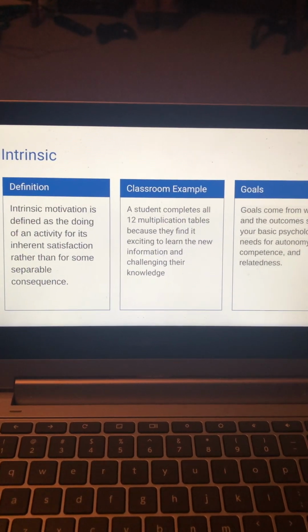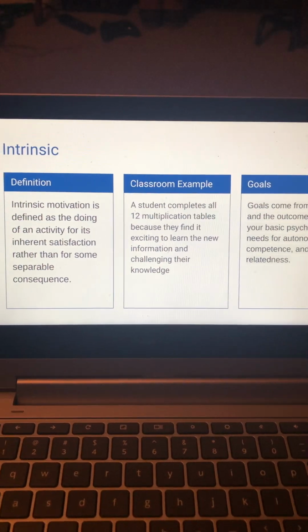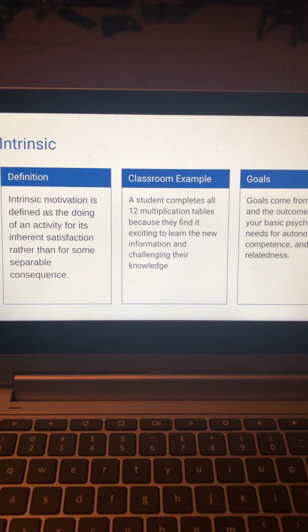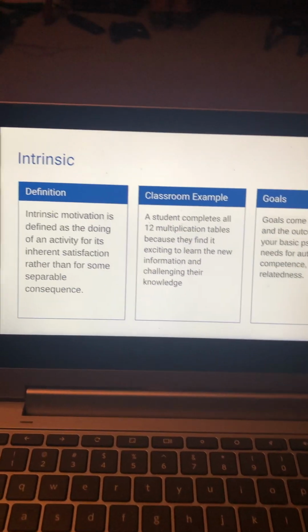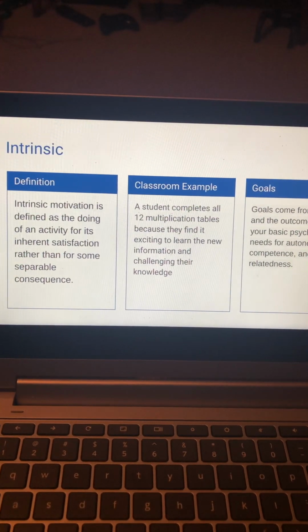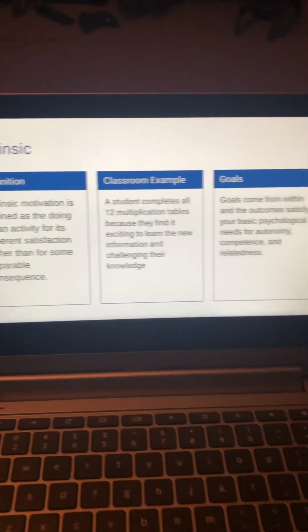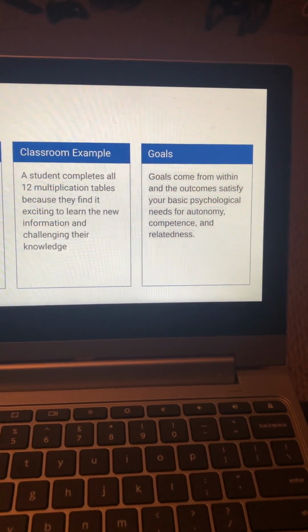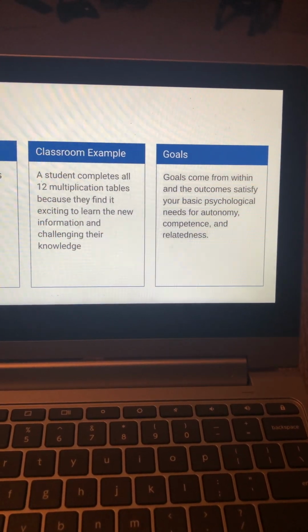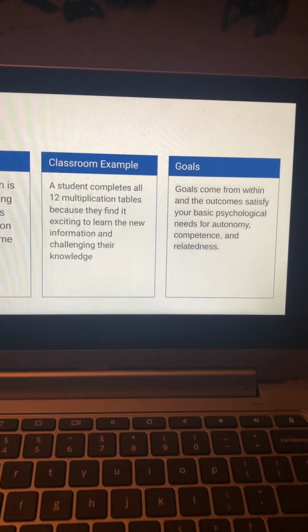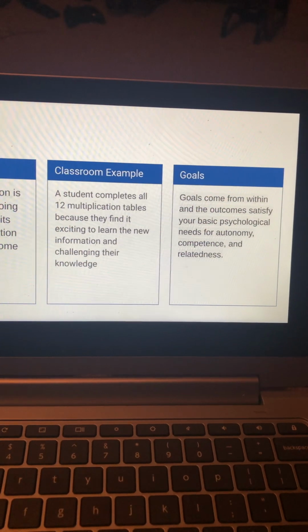The classroom example I chose was a student completes all 12 multiplication tables because they find it exciting to learn the new information and challenging their knowledge. So, this student is doing the tables because they enjoy doing them. Goals come from within, and the outcomes satisfy your basic psychological needs for autonomy, competence, and relatedness.